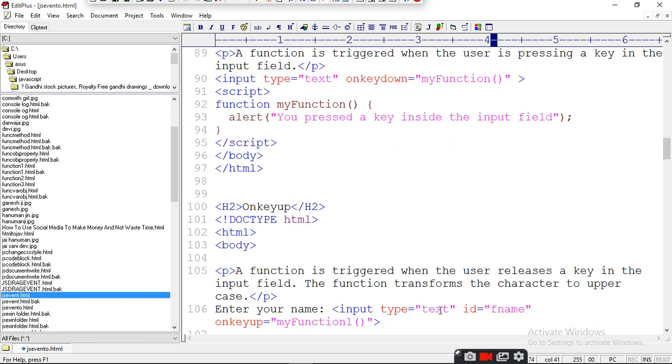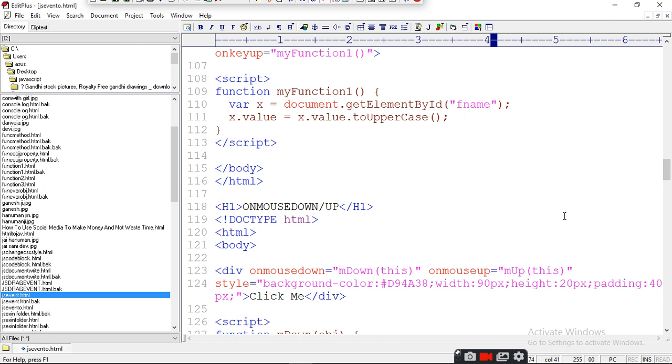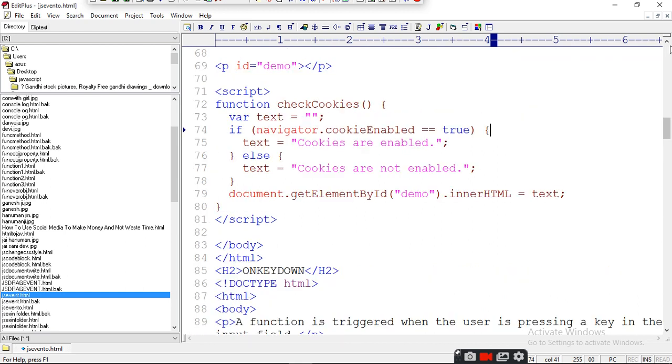The function is triggered when the user releases a key in the input field. The function transforms the character to uppercase on keyup. हो रहा था छोटा, स्मॉल डालने से बड़ा हो रहा था, तो इसके लिए लिखा है myFunction, x is equal to document.getElementById(fname). fname is the ID, and here I have described the ID.